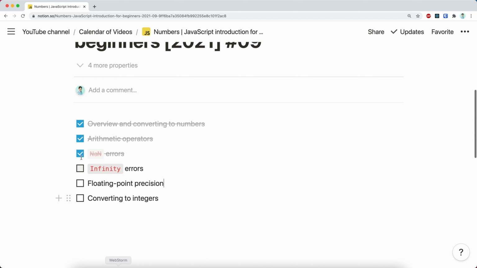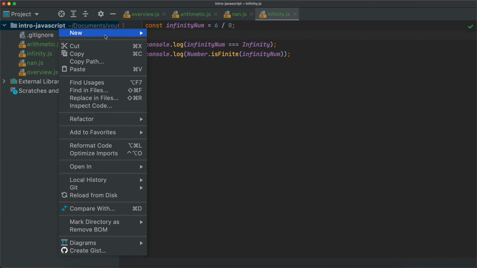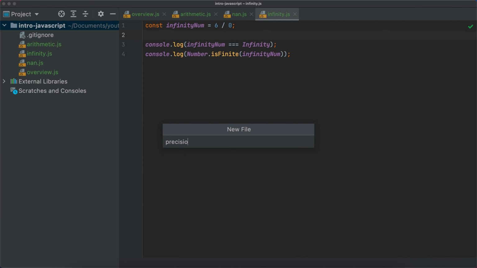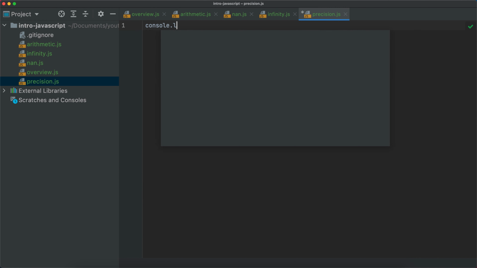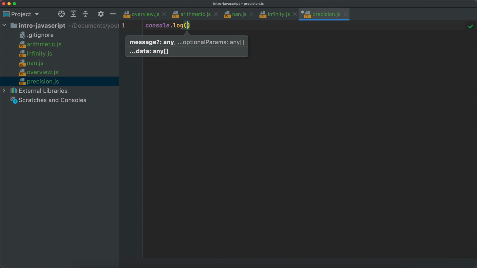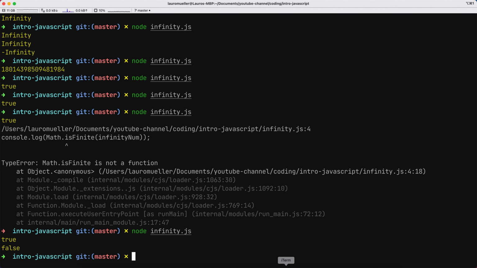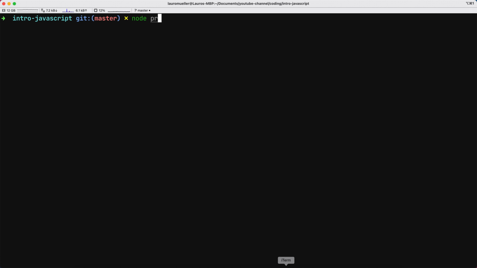Actually, let's mark this as completed, and let's go a little bit more into floating point precision. So I'm going to create here a new file, precision.js. And floating point precision is quite interesting in JavaScript. Why? Well, because 0.1 plus 0.2 should be equal to 0.3, right? So let's save this, let's clear the whole console, and let's run node precision.js, and we get false. Oops, what's going on, right?